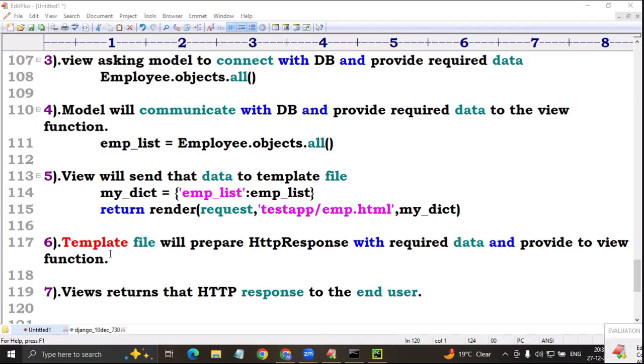Images you have to store into the images file, then you have to display them in the HTML. Employee is the model name, objects.all. In the Employee model, how many objects are there? All objects, I am asking. That is the meaning here. I have given it step by step, Naveen.